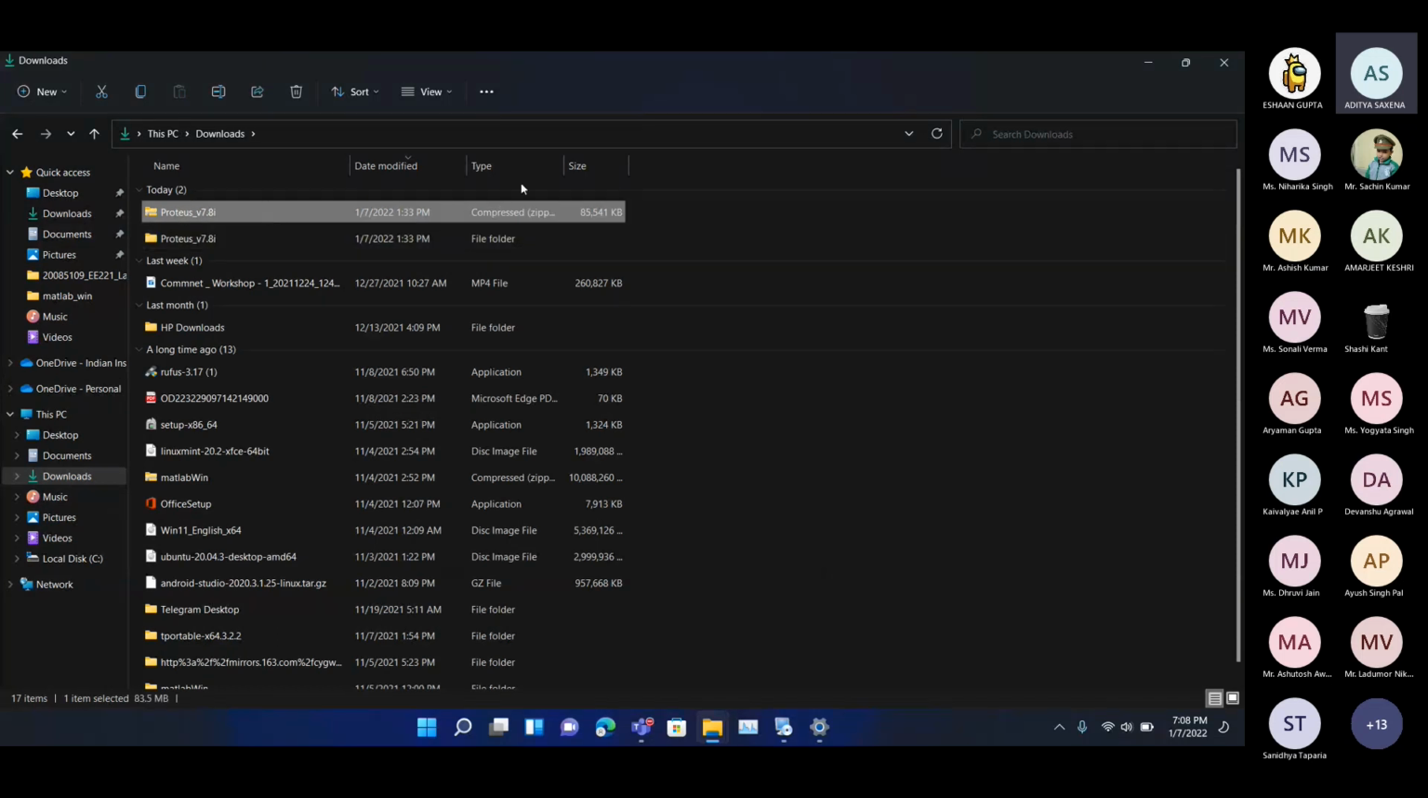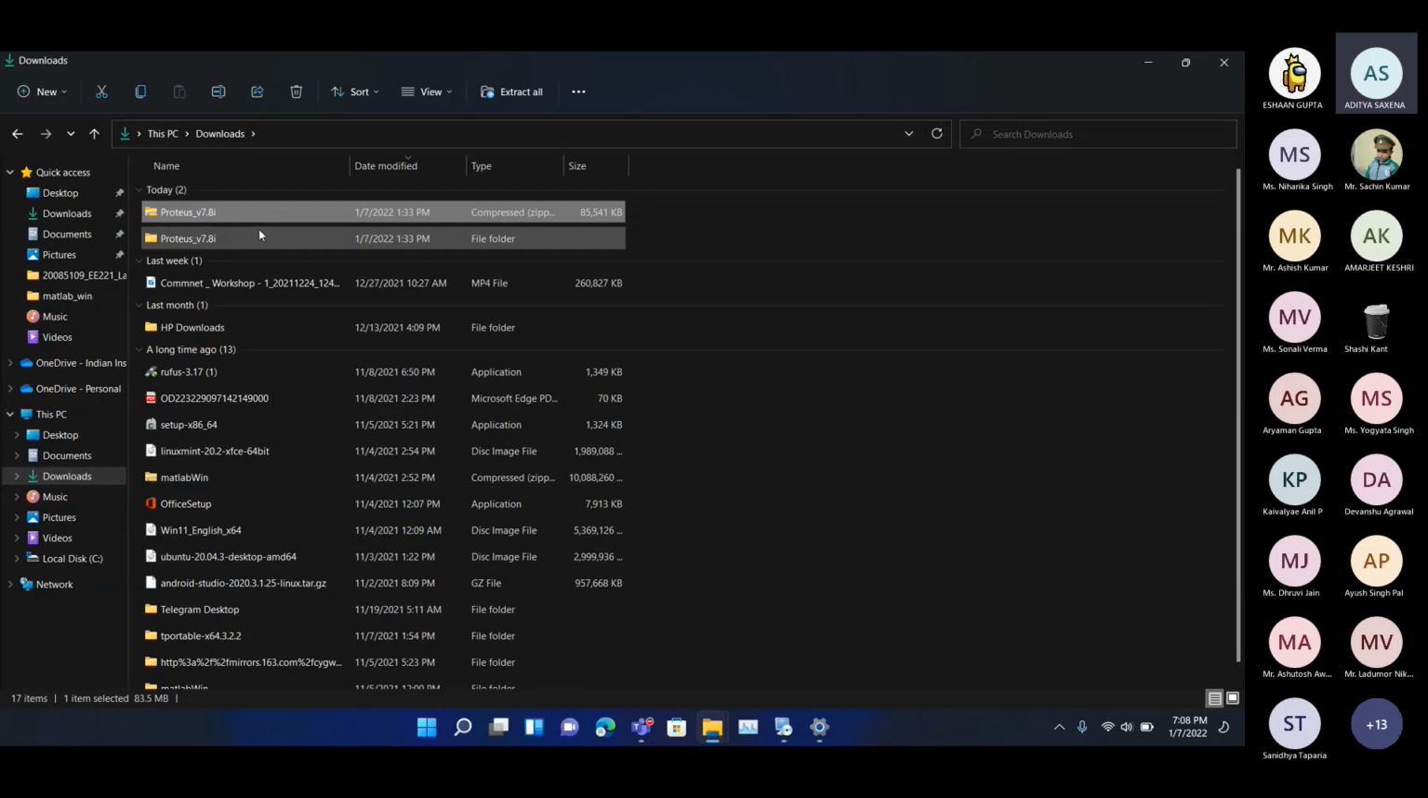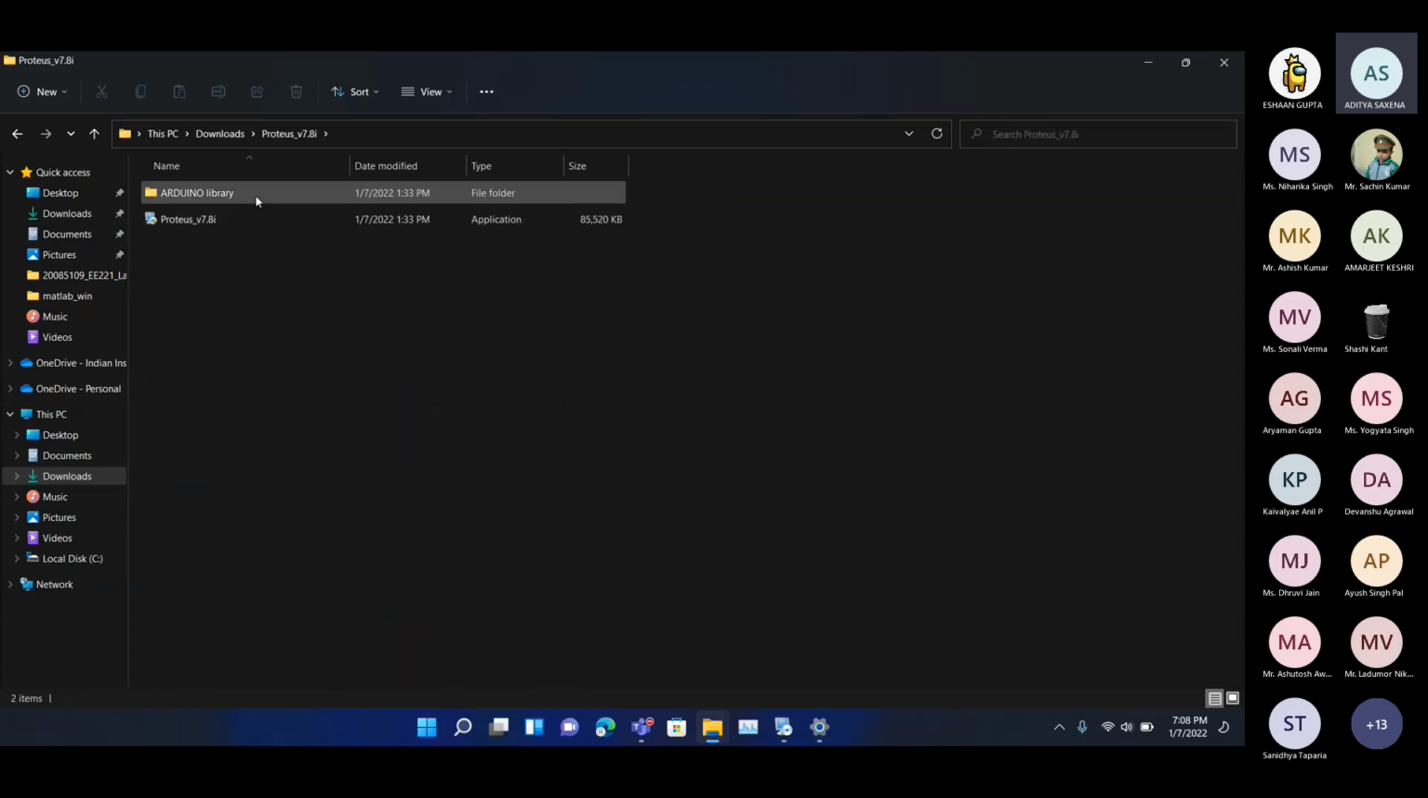So everyone, if you extract the zip file that we have sent you, you will see two folders in it. Open whatever you've extracted. There are two files in it. First is the Arduino library, and the next is Proteus version 7. Okay.